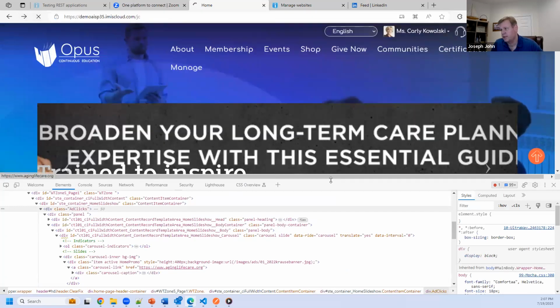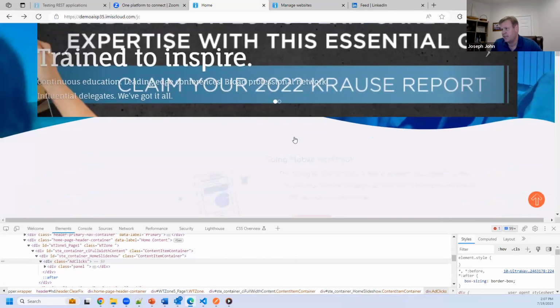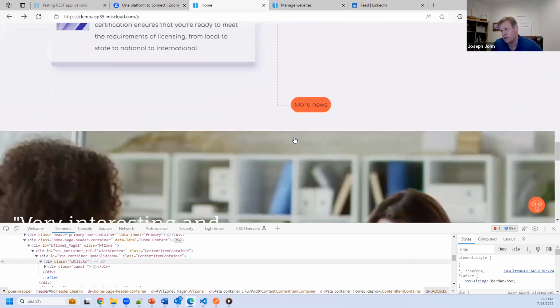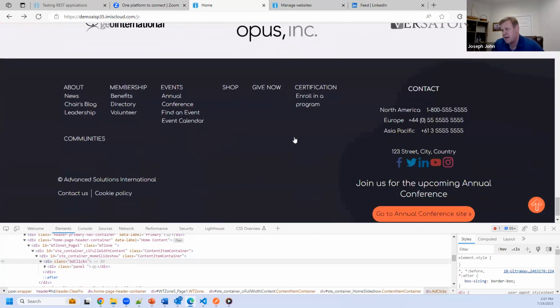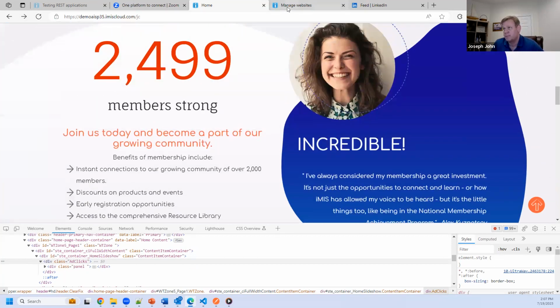So we refresh, and the site should look exactly the same. Yeah, it's the same exact as what we had as a starting point, but now we have our own master template and our own master template layout. So we have a lot of control over our website.